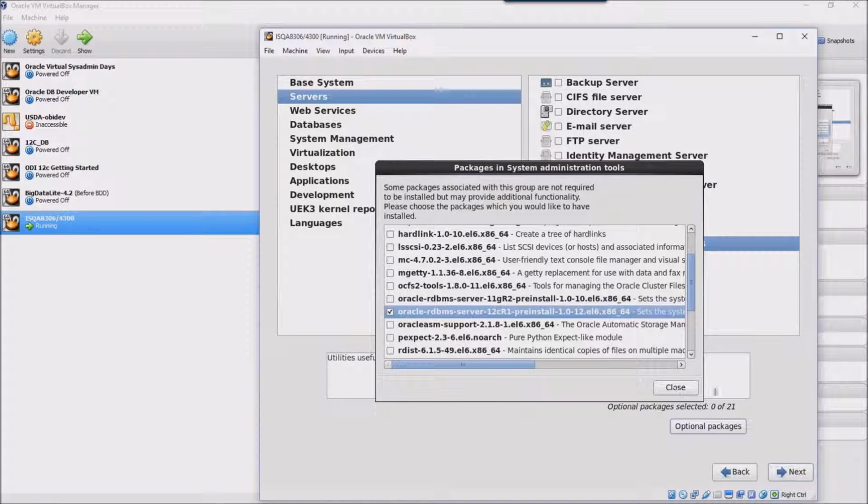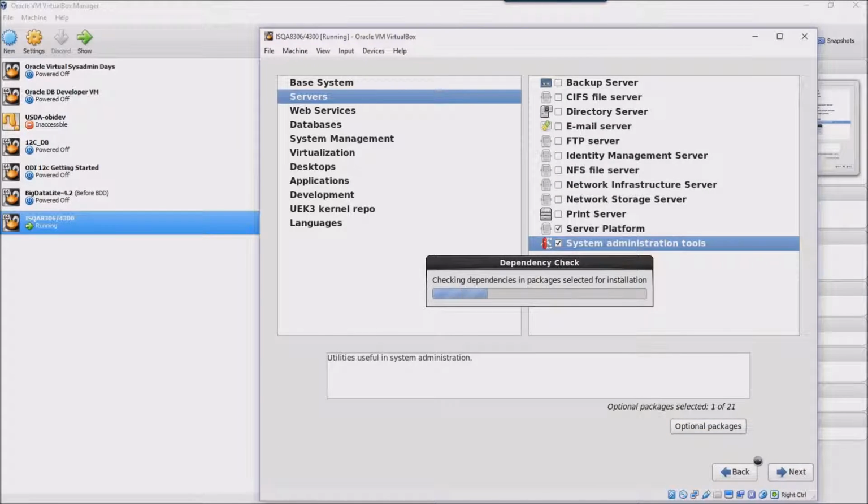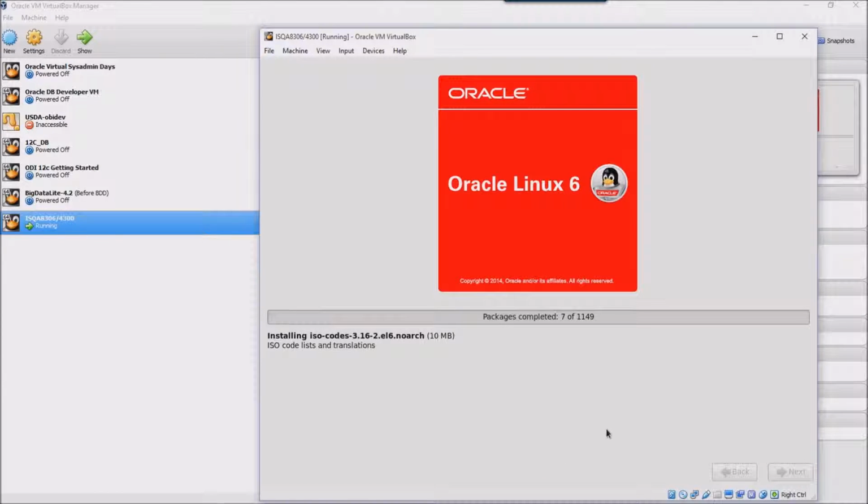So I'm going to go ahead and click that, click close, and then I'm comfortable to move ahead and click next. And at this point, the install is going to go ahead and do what it does. And this will probably take about maybe 10 to 15 minutes to create this.